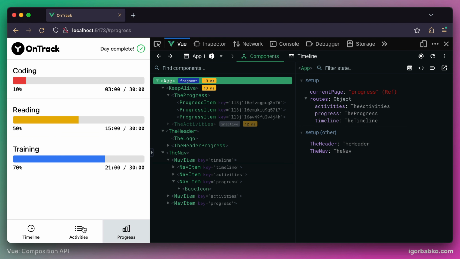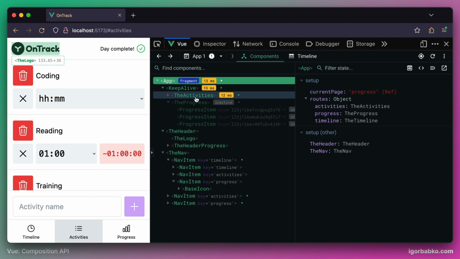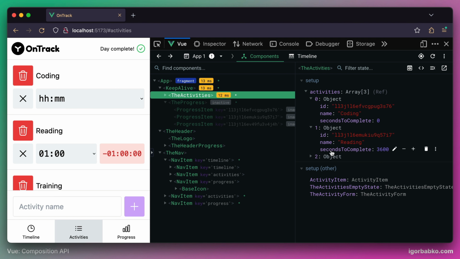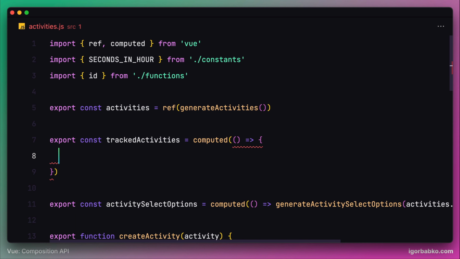So if we take a look at the activity objects, we will notice that every activity object has a seconds to complete property, and for those activities that were assigned the time, this property is not 0. So we can use the value of this property inside the condition. So here's how we're going to do this. Let's apply filtering to the reactive activities array. In here, right away we're going to destructure one property of every activity object called seconds to complete, and we'll use this value as the condition inside this closure.